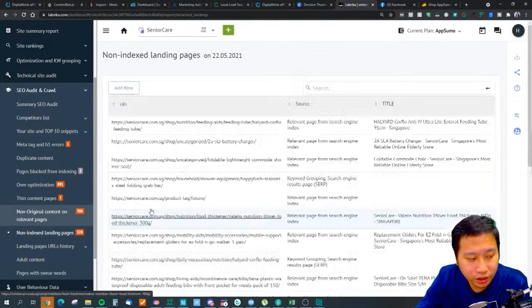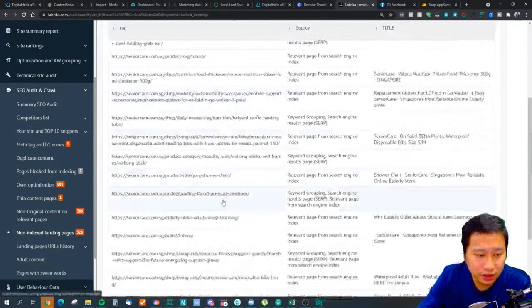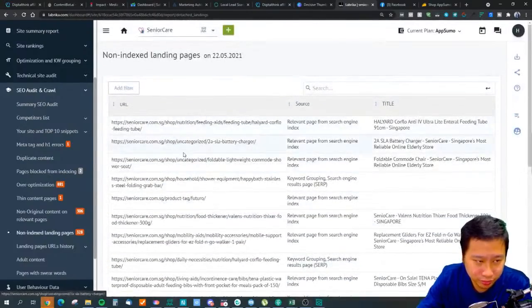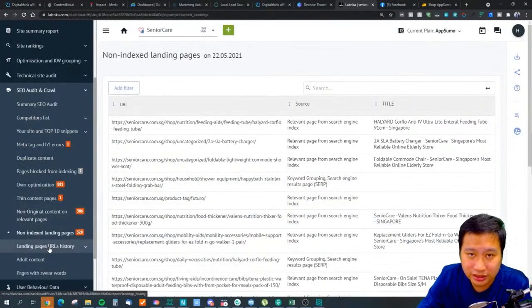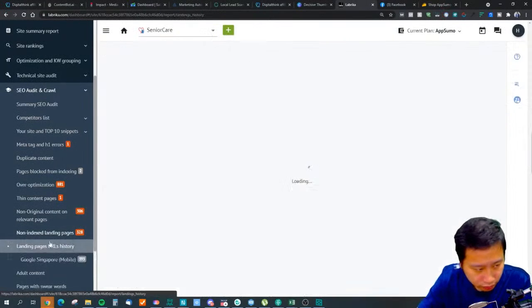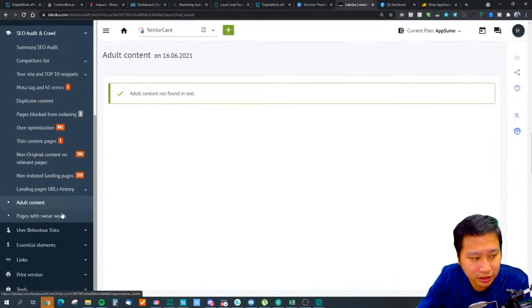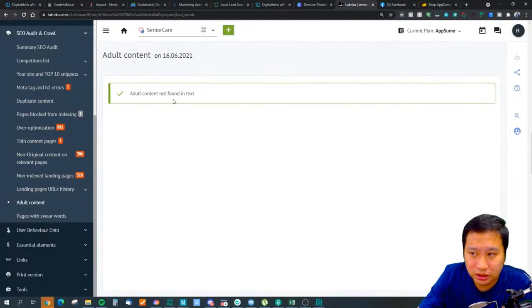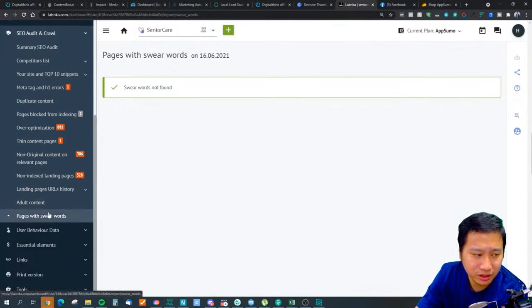Okay, then non-indexed landing pages. Okay, so these are pages that are hidden from Google itself, because some of these products are not available anymore, so we actually non-index them so they don't show up in Google. And then we've got adult content. Okay, that's fixed now. So adult content will be when you have some adult related words in there. Okay, and then we have swear words. Okay, so that's actually fixed up as well.